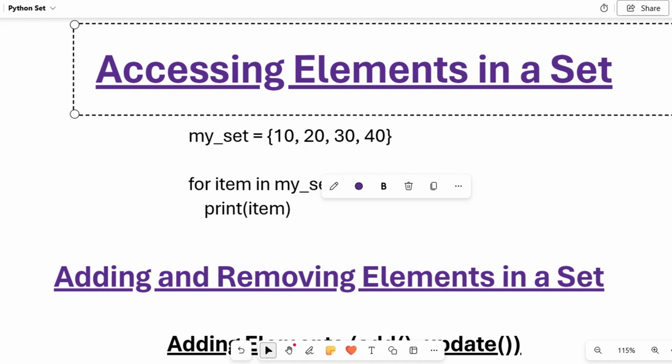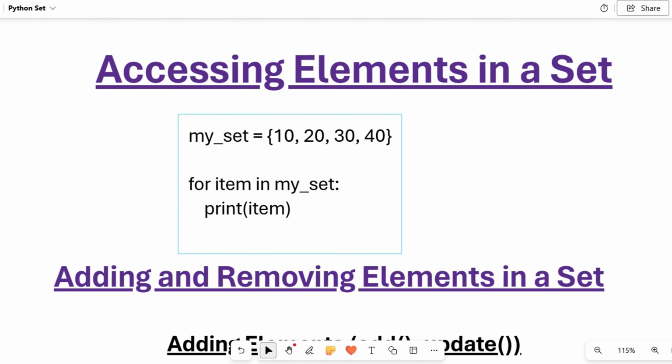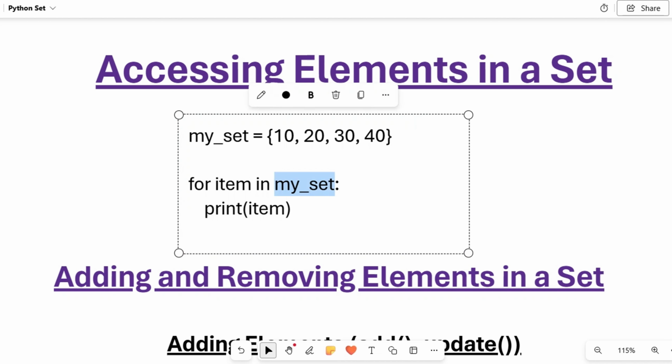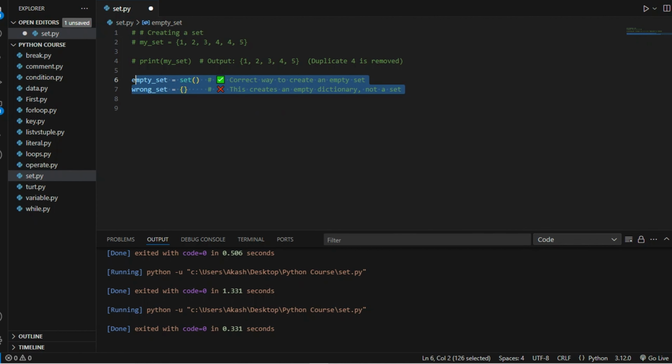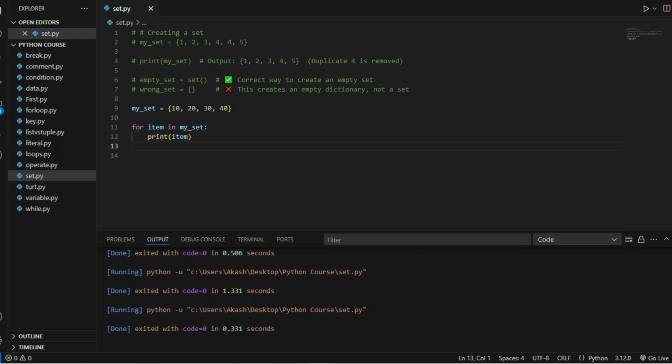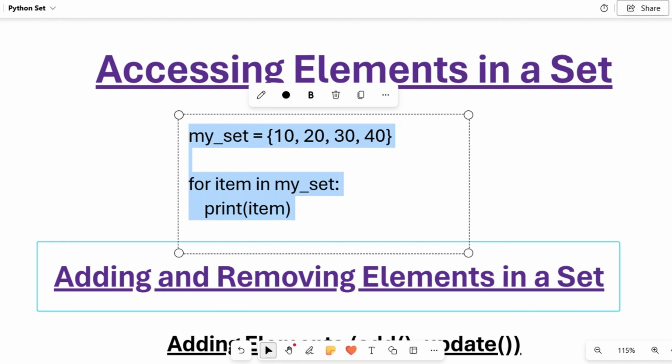And how can we access elements in a set? To access elements we can use a for loop, for items in my set, and all the values will be printed one by one. We'll again check on VS Code and make this code a comment. Now let's see the output. Here's the output: 40 10 20 30. As we have learned, there is no specific order, so as we have given 10 20 30 40, but in an unordered way it is coming 40 10 20 30.